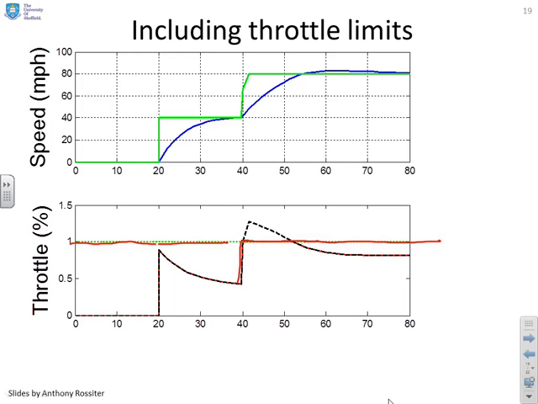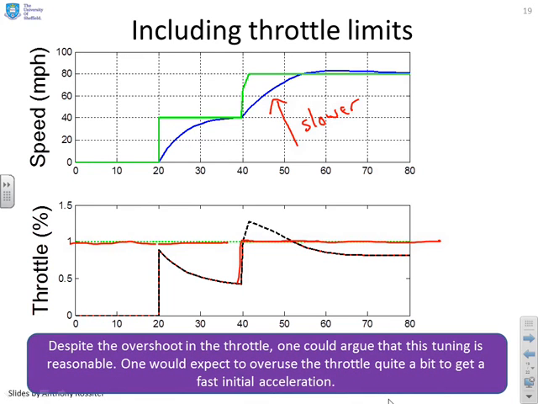And let's look at the responses we get. Now you'll see, because the throttle has saturated, I've got a slower response from 40 to 80 than I had from 0 to 40. But it's still not too bad. You still say, well, that's reasonable in terms of what I can expect. Okay? So despite the overshooting the throttle, you could argue that this tuning is still reasonable. Okay? It still gives quite nice responses in terms of what's achievable for this car.